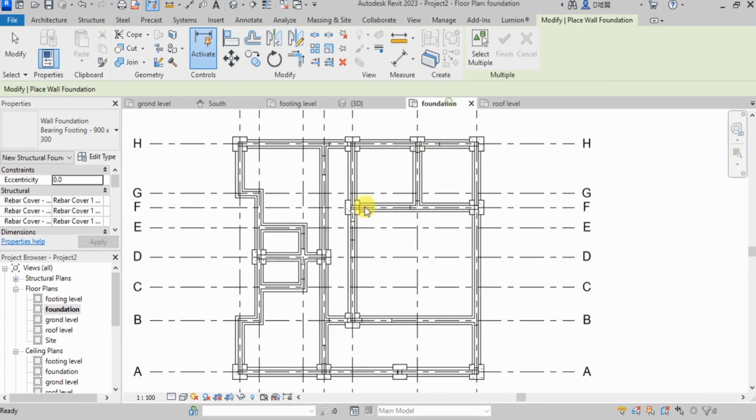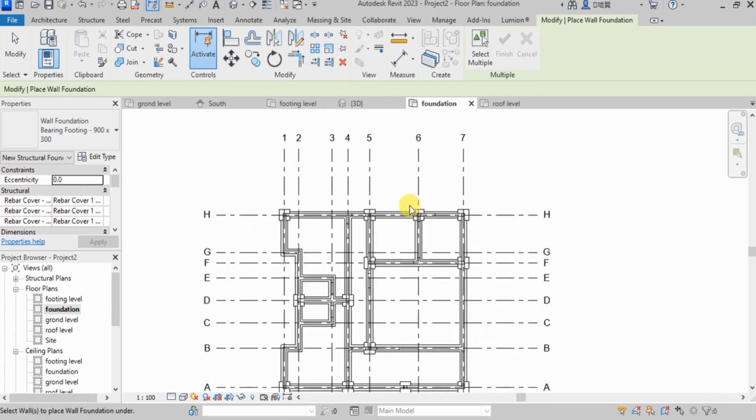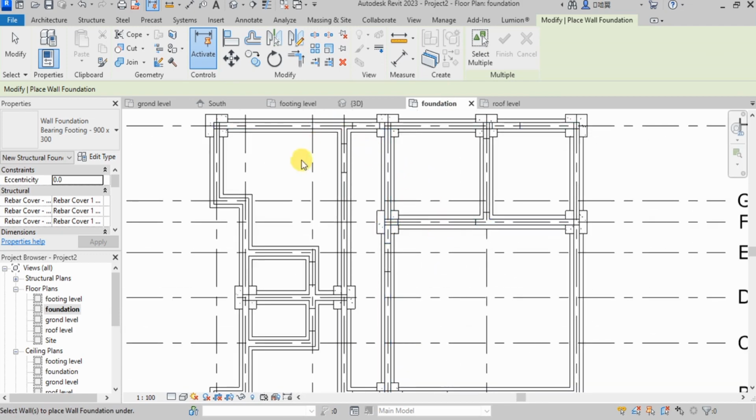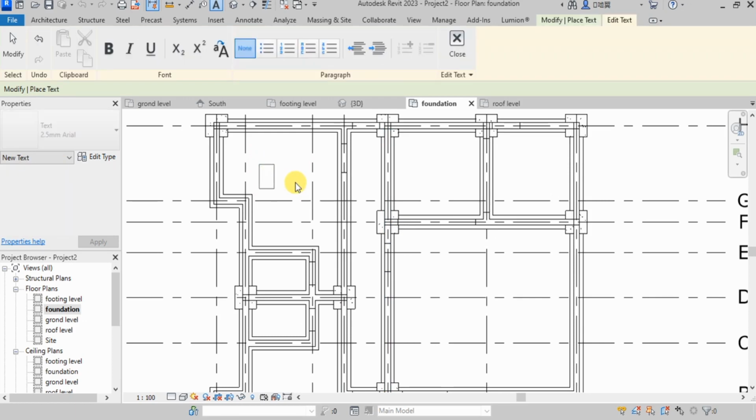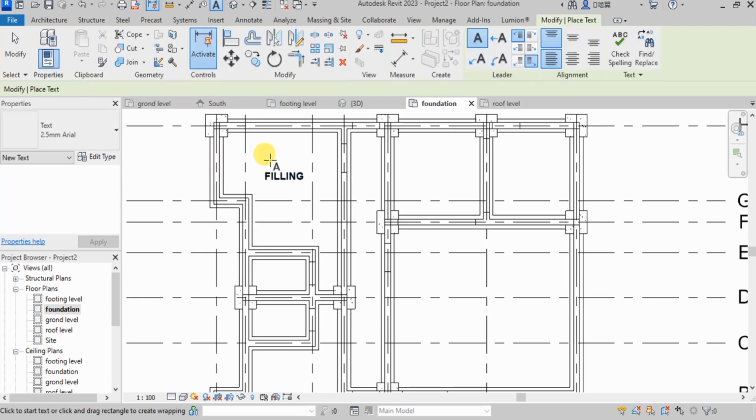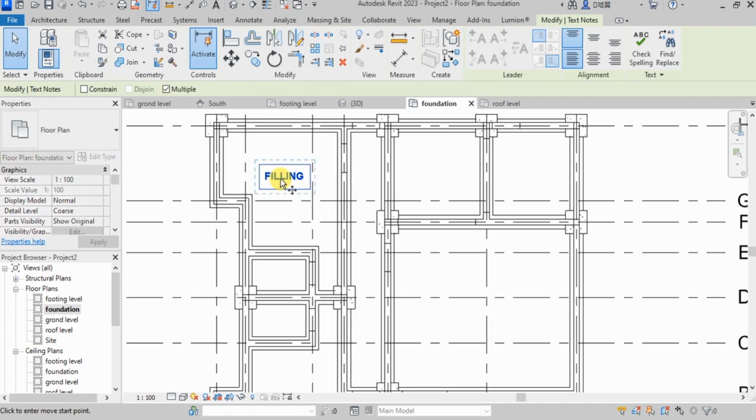All right. So the next thing, let me add some texts here. So use the shortcut for the text, which is TX, then enter hardcore filling, or HCF. So filling, then you copy it, place.